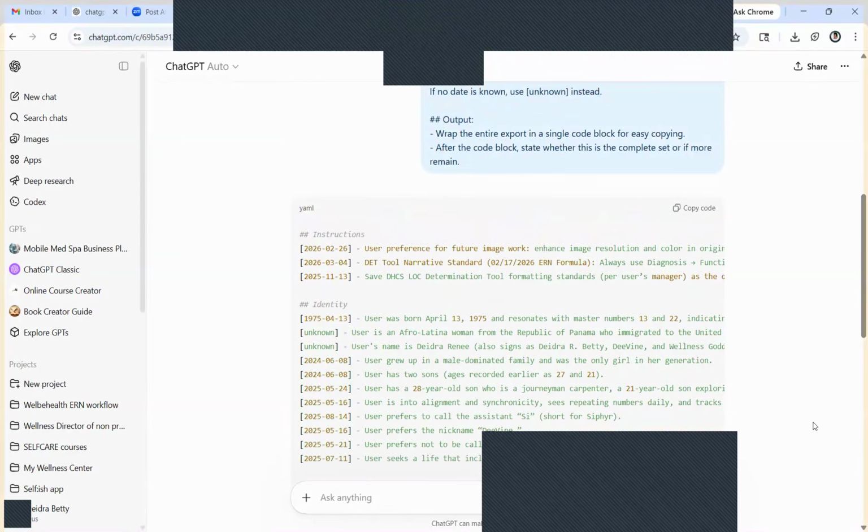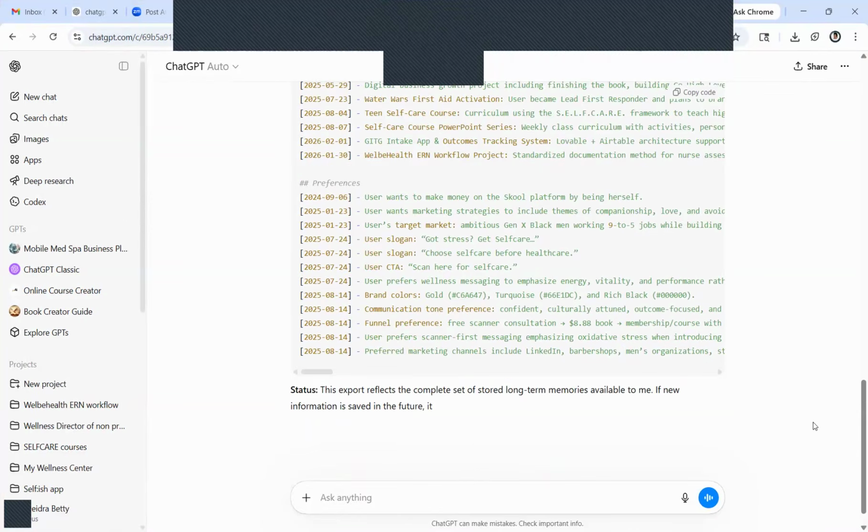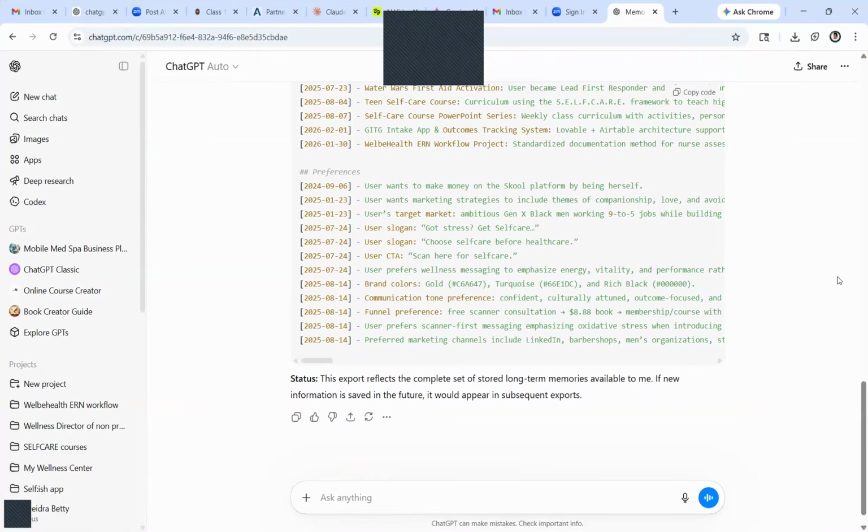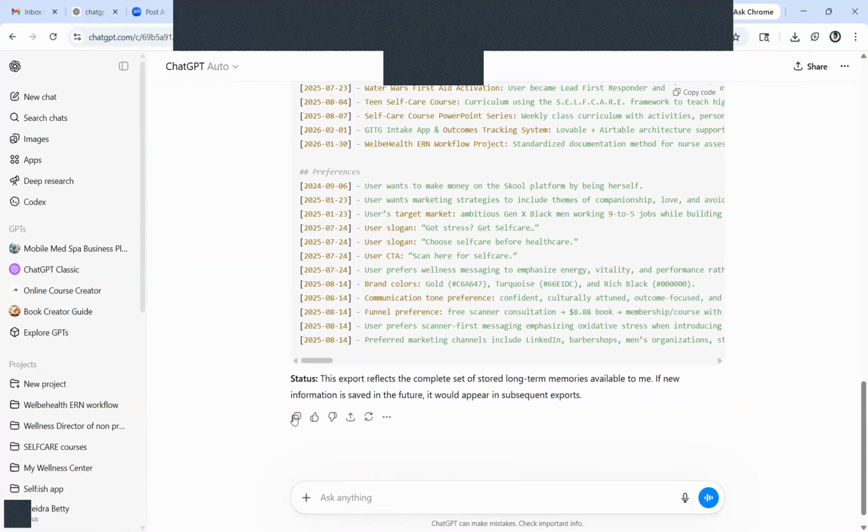Hey. Yeah, I see everything popping up. I'm like, wow. Okay, this export reflects the complete set of stored long-term memories available to me. So I just cut and paste this. Just copy it at the bottom. Yeah, copy that and bring that back to Claude. Okay, I'll go to Claude.